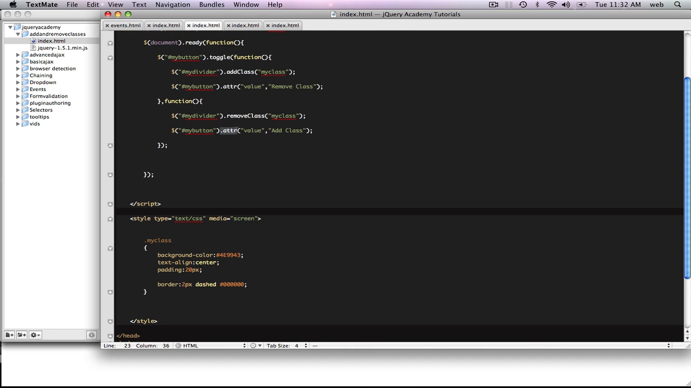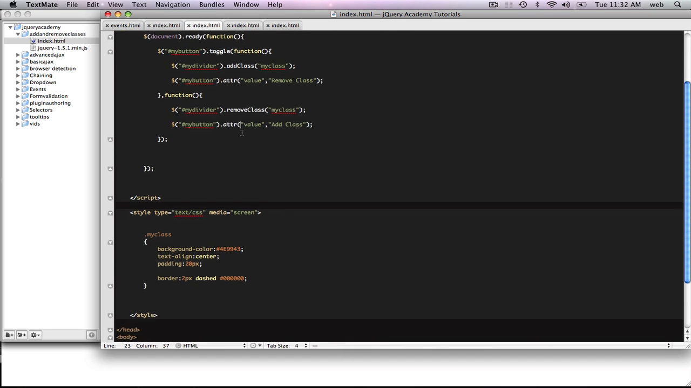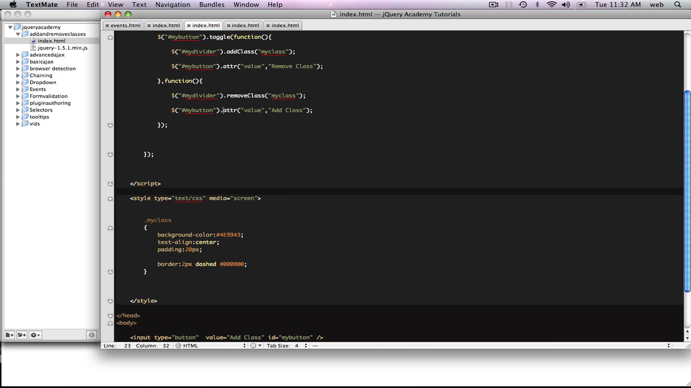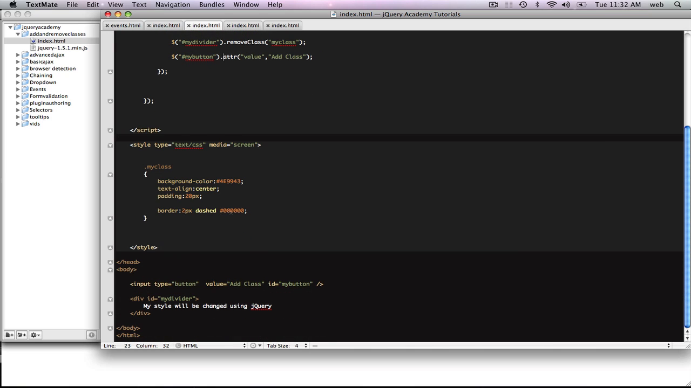And attributes are really useful functions, so you might want to look into the API documentation in jQuery to see what that does, because it's probably one of the most useful methods in jQuery.